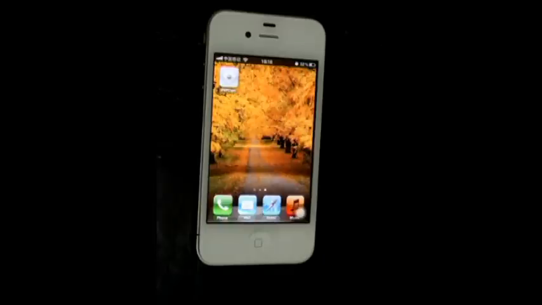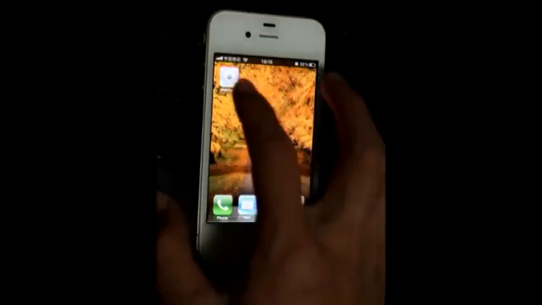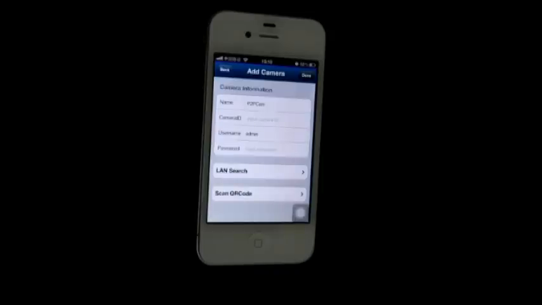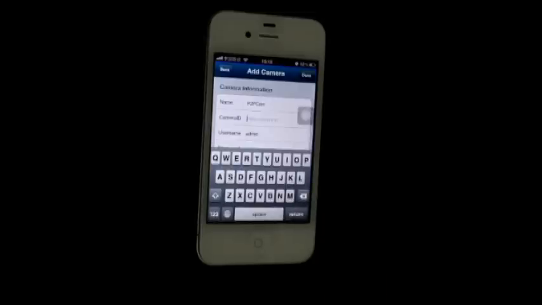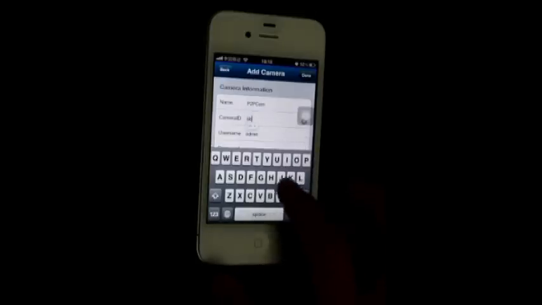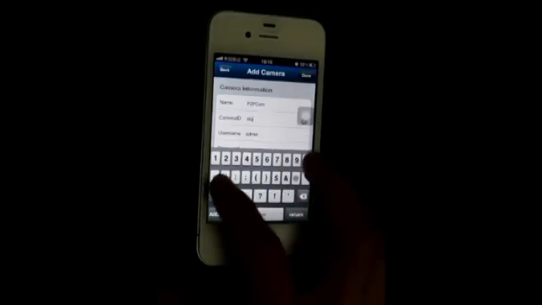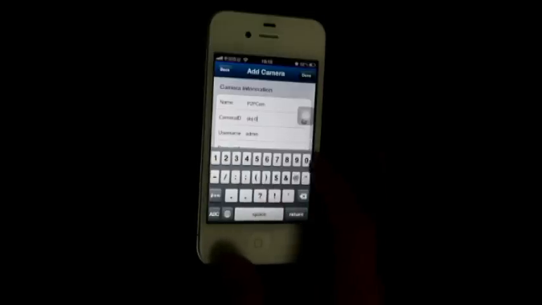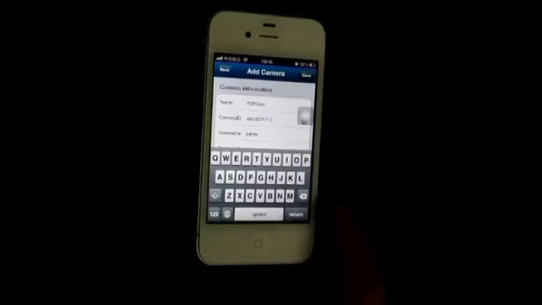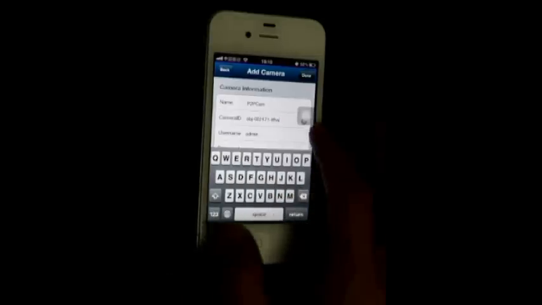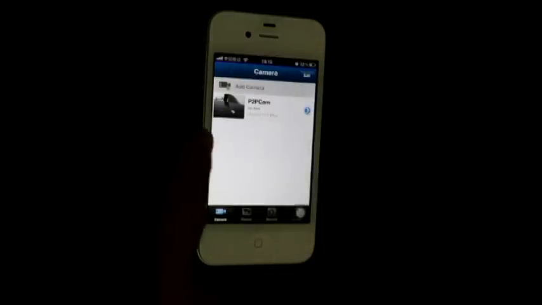Okay, open the P2P CAM software and add your IP camera. Now, enter the IP camera's ID, which you can get from the bottom of your IP camera. Here you can see it's online. Twice click it.